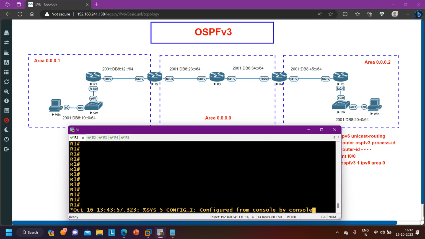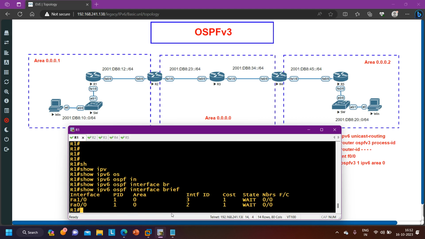And now to verify on how many interfaces OSPF version 3 is enabled, we can run the command show IPv6 OSPF interface brief. This command will show you the OSPF version 3 enabled interfaces. Like OSPF version 3 is enabled on FastEthernet 1/0. It is using process ID 1. This interface is in area 0.